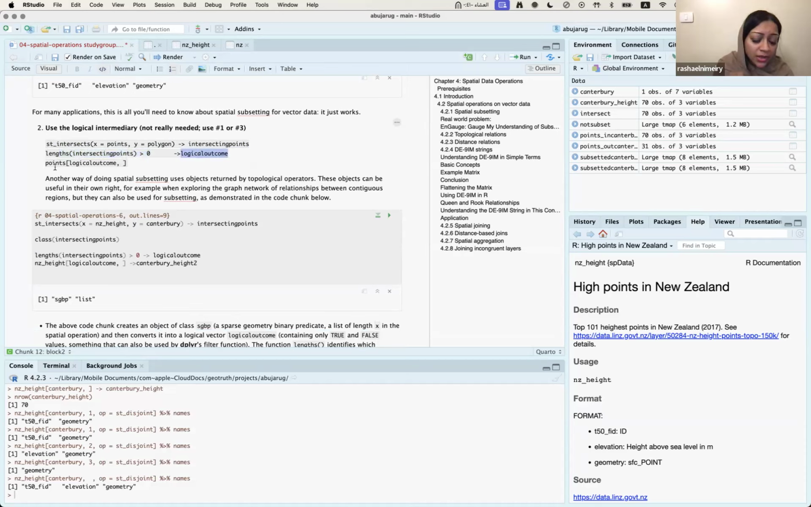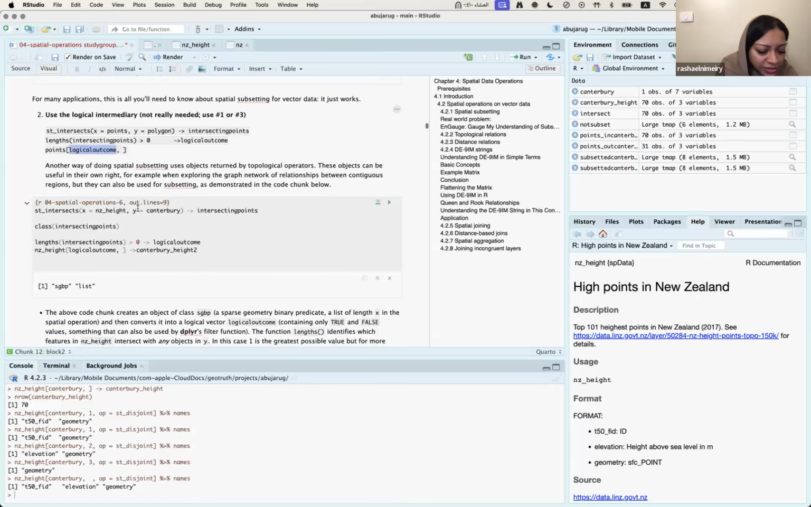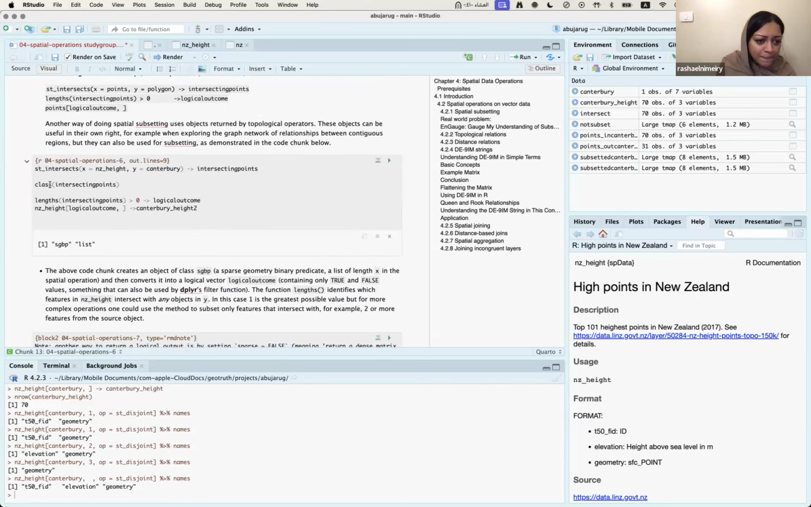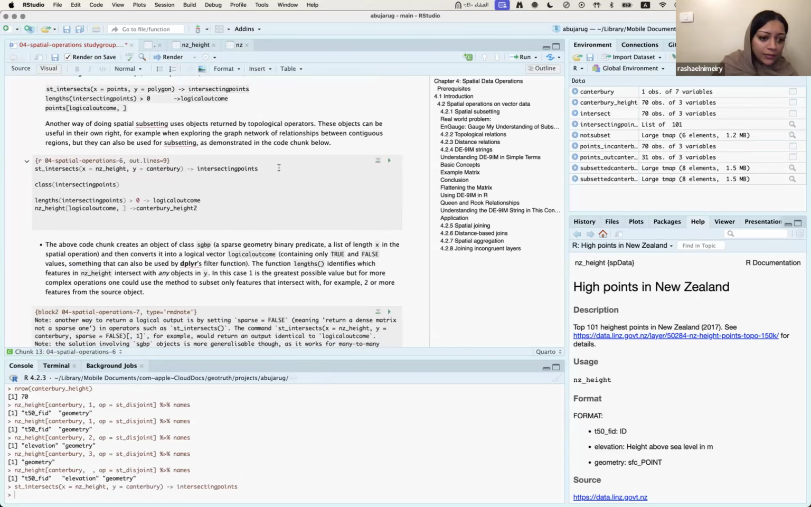We save it to a logical outcome. And then out of those points, we use the bracket operator. And then out of those that fall in, we bring those back. So this is just a way to show it. So st-intersect, we specify the points here, polygons here. We save it to intersecting points. So let's run that really quick.